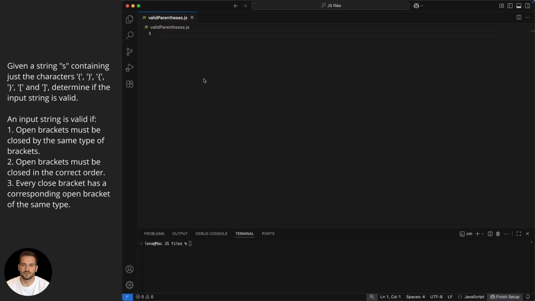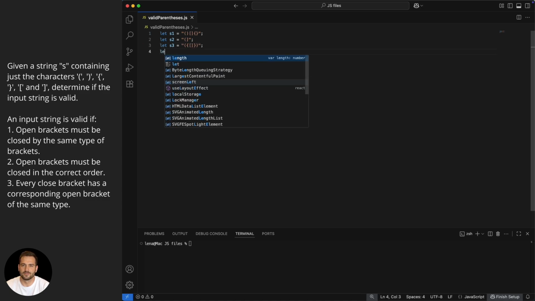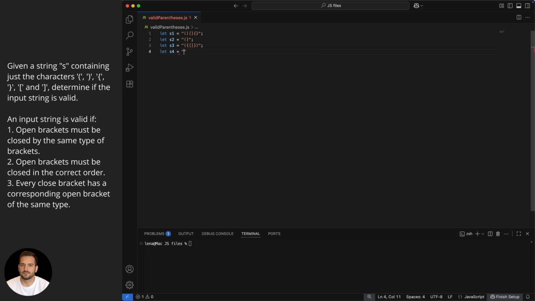First, we set up 4 example inputs so we can test them later. We create s1 as the string of round open, round close, square open, square close, curly open, curly close. Then, we create s2 as the string of round open, square close. Then, we create s3 as the string of round open, square open, curly open, curly close, square close, round close. And we create s4 as the string of round open, round close, square close.